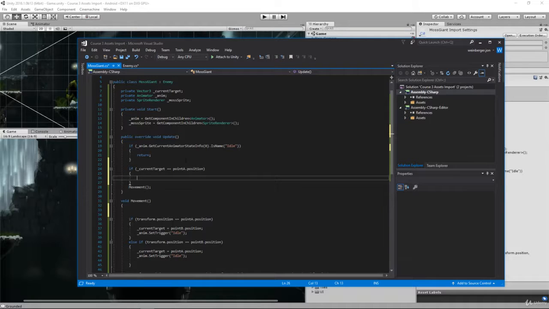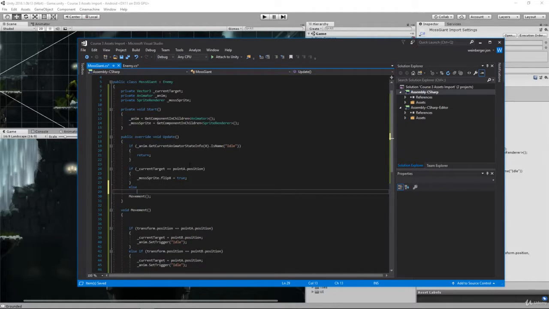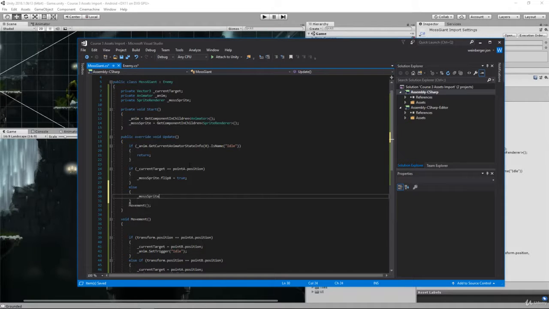So we want to go ahead and say mossSprite.flipX, and that's going to be true because we're coming from the right. So if point A is the target, that means we're coming from the right. So mossSprite.flipX is true. Else, we can just simply say mossSprite.flipX equals false.